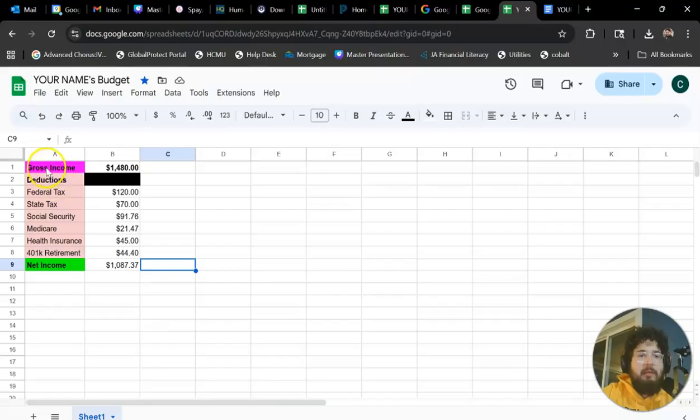So, again, you've copied all this information here from your pay stub, and not only have you copied your information, you've also added this formula right here that's going to do all the math for you if you ever have to change your deductions, okay? Now let's get into the budgeting.